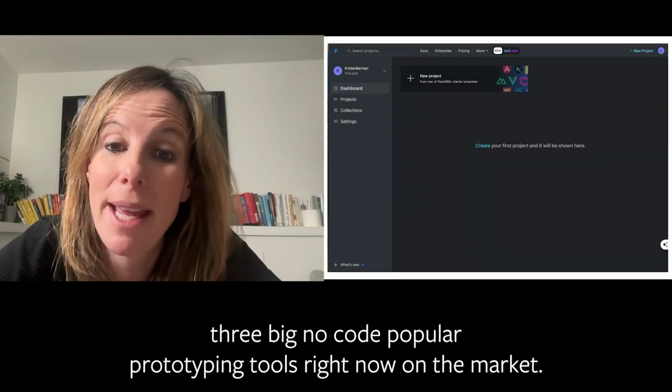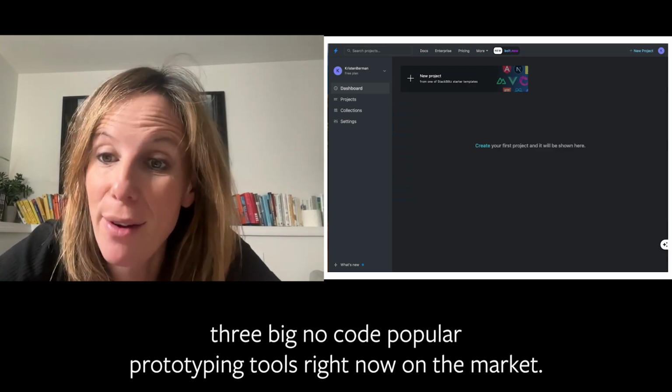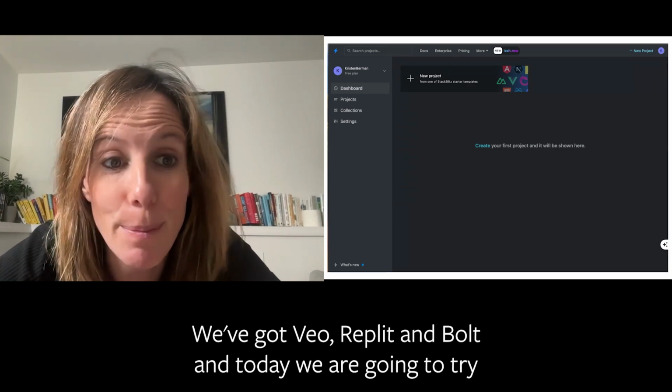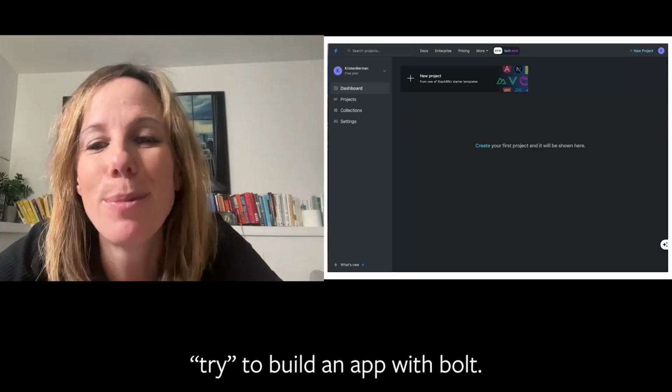There are three big no-code popular prototyping tools right now on the market. We've got V0, Replit, and Bolt. And today we are going to try to build an app with Bolt.